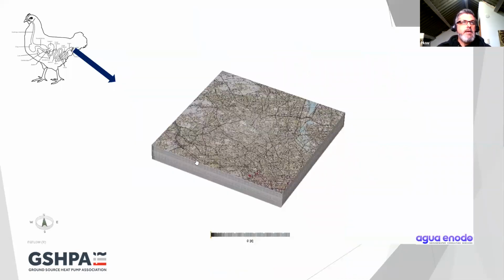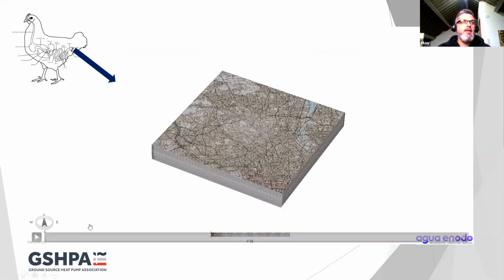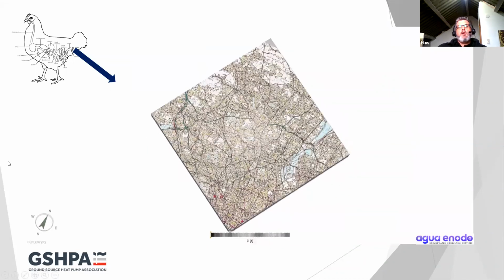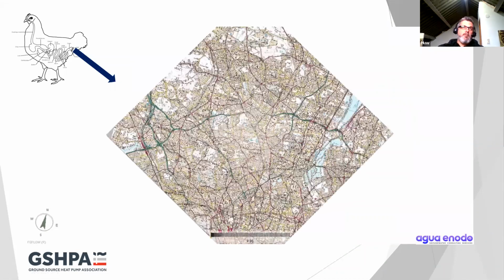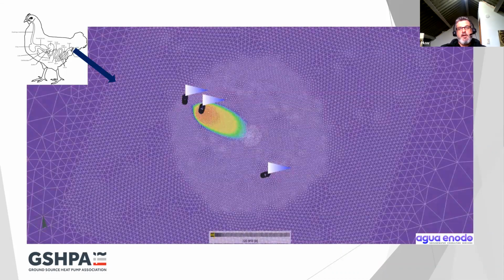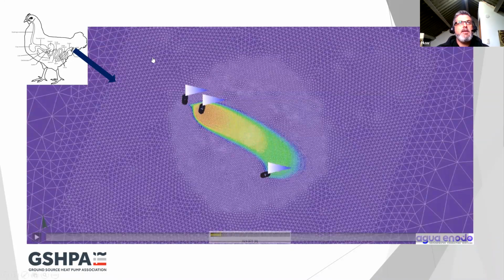Which brings me quickly to another view of the groundwater model, and let's see if this works. Oh, there we go. So this is the modeling software that I use. It's called FEFLOW. It's published by a German company called DHI-WASY. It's certainly an industry standard for coupled groundwater flow and heat transport modeling. And what we can see here is the predicted impact of a two borehole ground source open loop system.